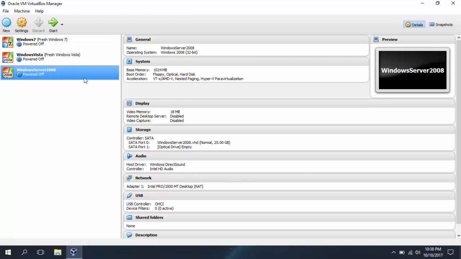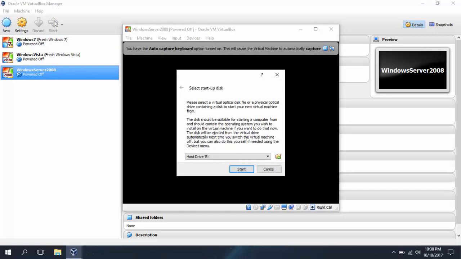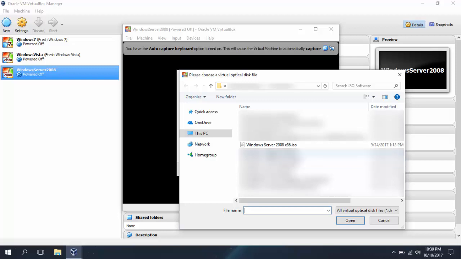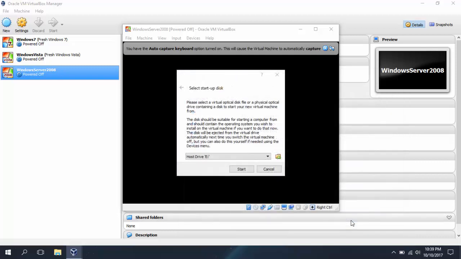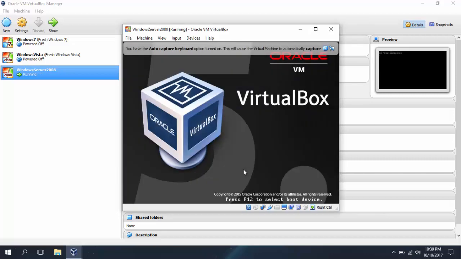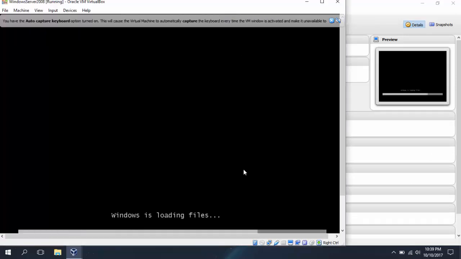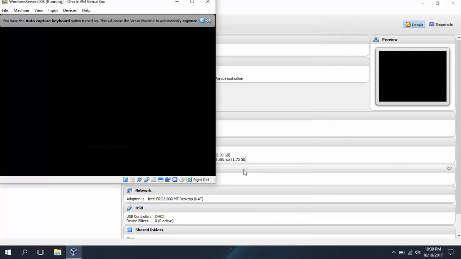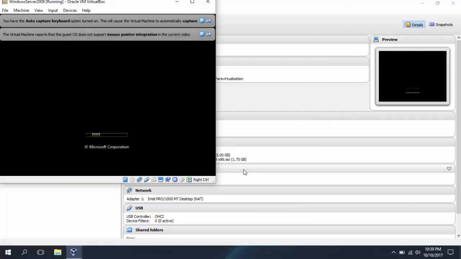Next, you want to start the machine. So you want to click on this folder icon and navigate to your Server 2008 file. Click open and start. This is the process where the operating system will begin to install.